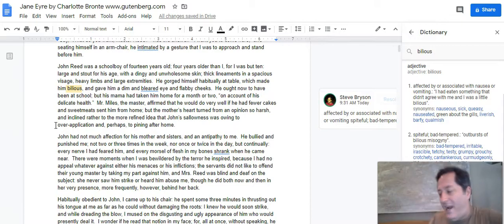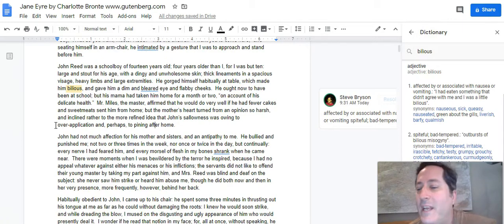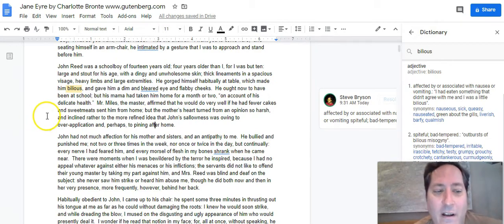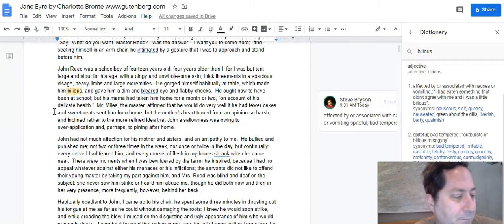All right, so Jane Eyre, in her description of John Reed, seems to think that he is fat and spoiled. Like he can't even handle school, so he's sent home because he loves mama's attention and overeating.